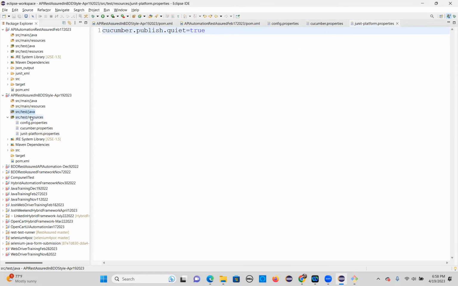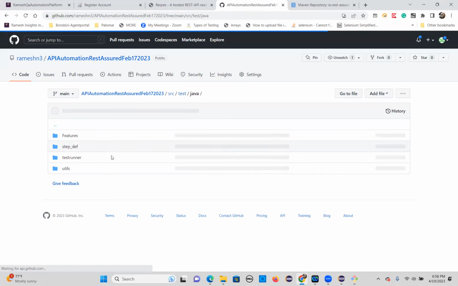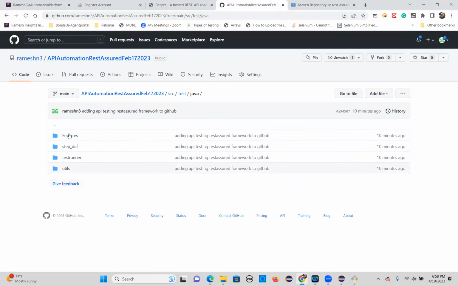Under src/test/java, we have to create a base package, then feature files, step definition files, and runner file. Right, 3 modules. You remember yesterday I explained Cucumber architecture. Those 3 modules we have to create here. So base package also you create, and you can just go to test Java. See, these are the 4 modules. You just create 4 modules.